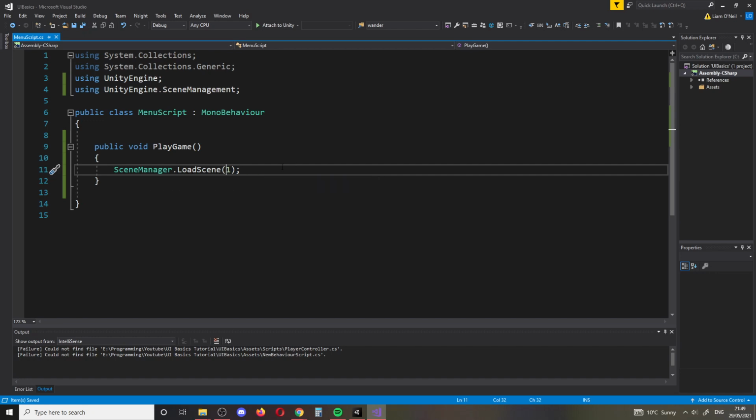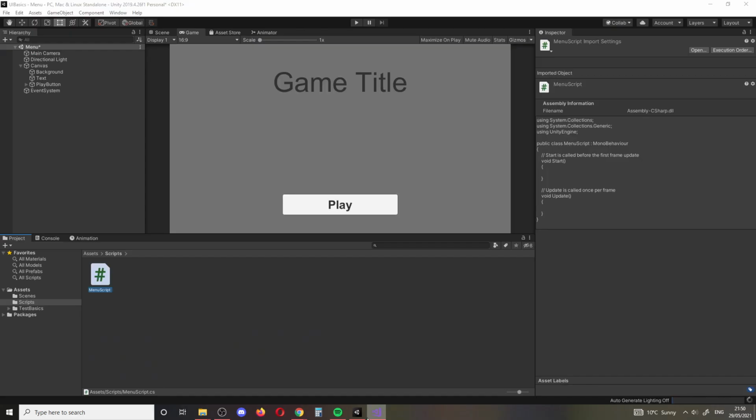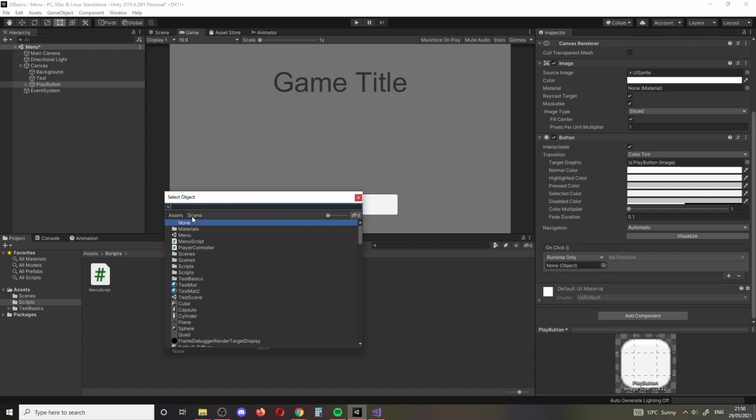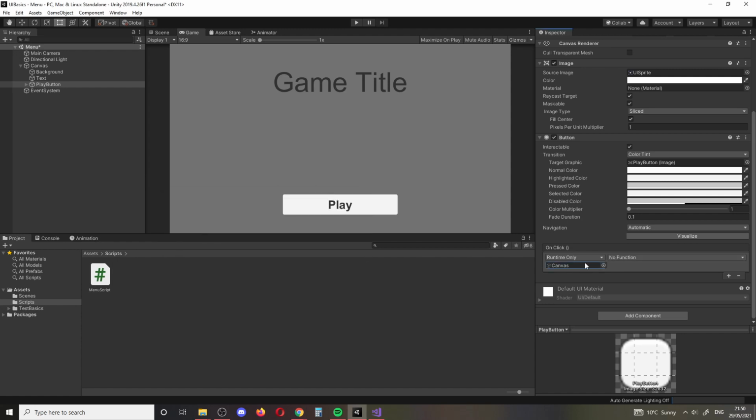So each scene is numbered. Now we handle what number each scene is. So we'll need to make sure that the game scene that we're loading is scene 1. So I'm going to quickly go back to the button. And on this component, first I need to attach this script to something. So I'm going to just attach it to the canvas. So in here, I'm going to go into scene, I'm going to select canvas.